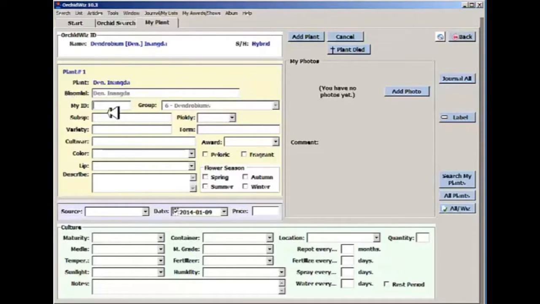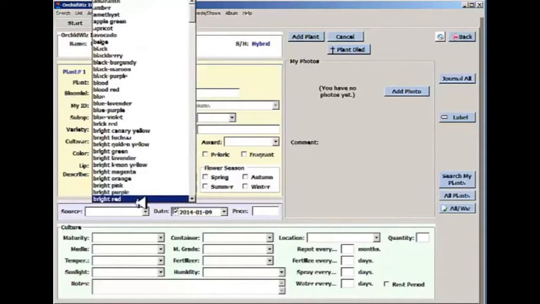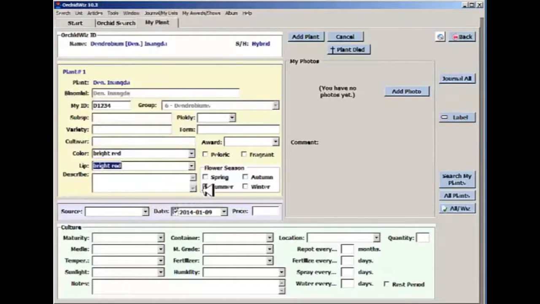If you have an ID for your plants, you can enter that, and any of the other information such as color, lip color, when it flowers, where you bought the orchid. When you first start, there will be no data in this field.